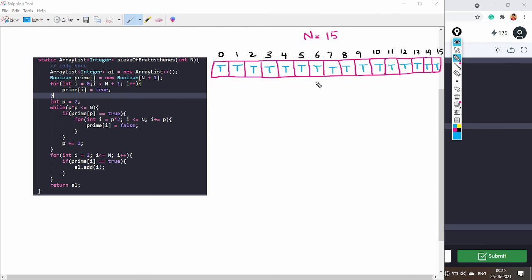So let's get started. I took n as 15. Now I take a boolean array from 0 to 15. Because I took n plus 1, that is 0 to 15. Now I inserted all trues. Capital T indicates true.